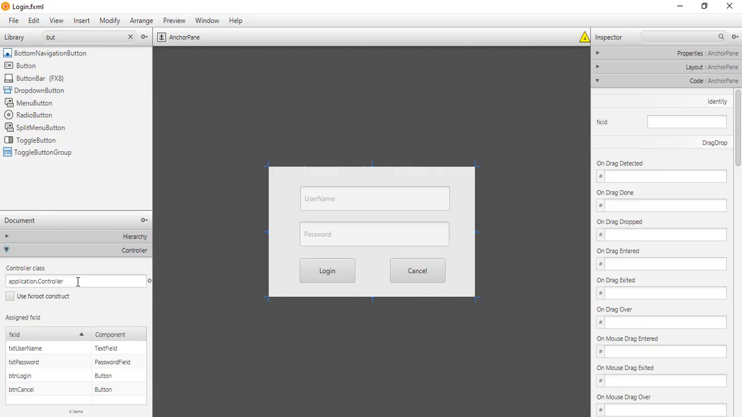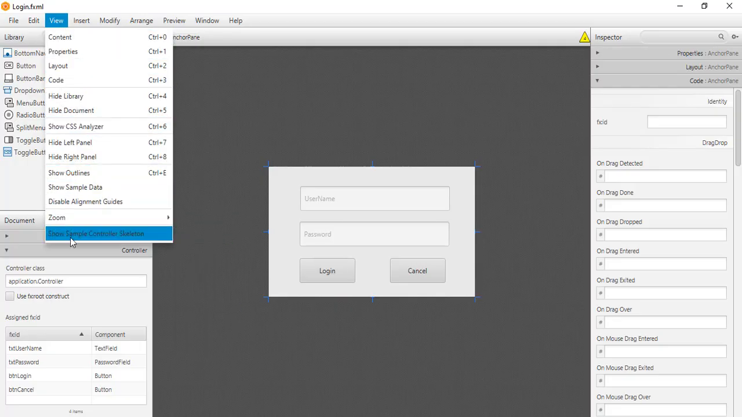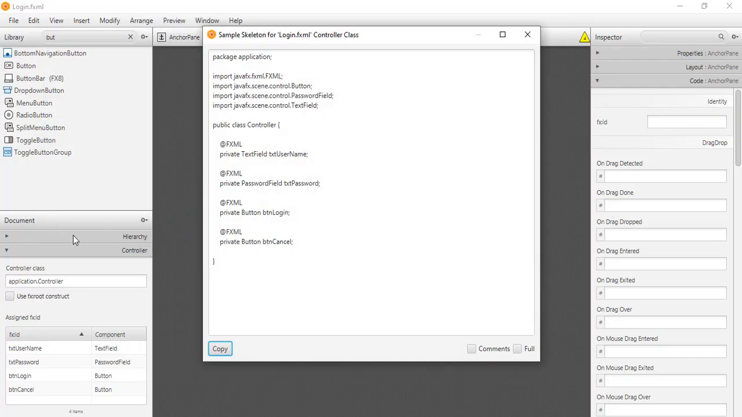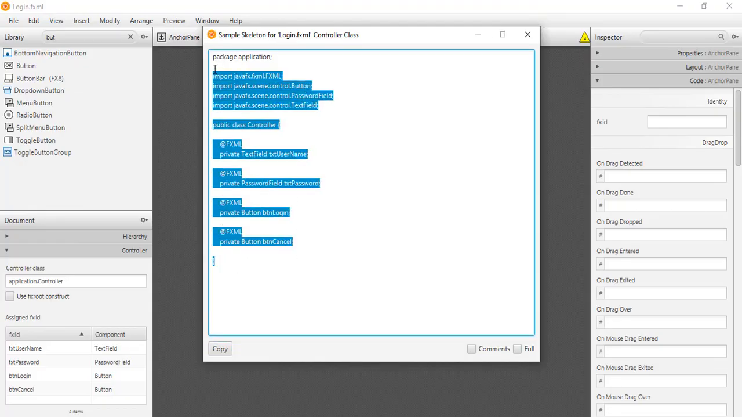So our controller class has already been linked to the UI of the login. We don't need to link it again. So what we need to do is to see the codes that we need to put on our controller class. So we go to view and we look at sample controller skeleton. So these are the codes that are expected in our controller class. So we can copy it and paste on the controller class.